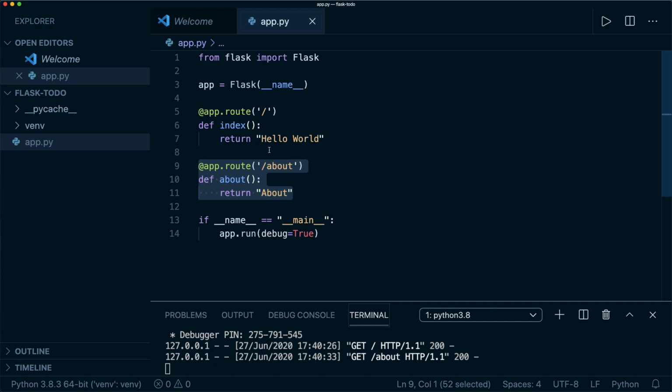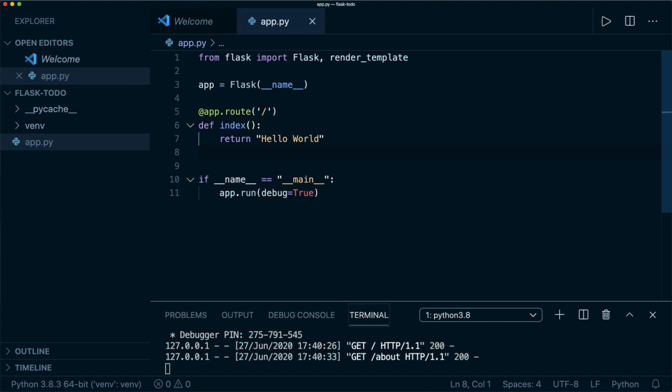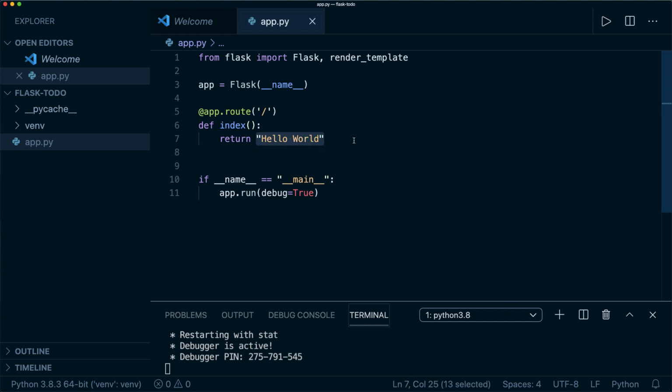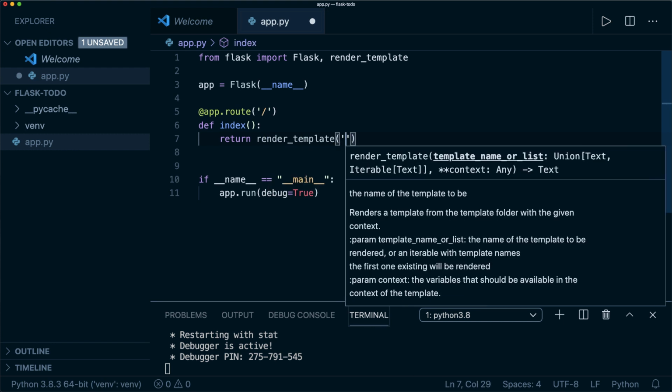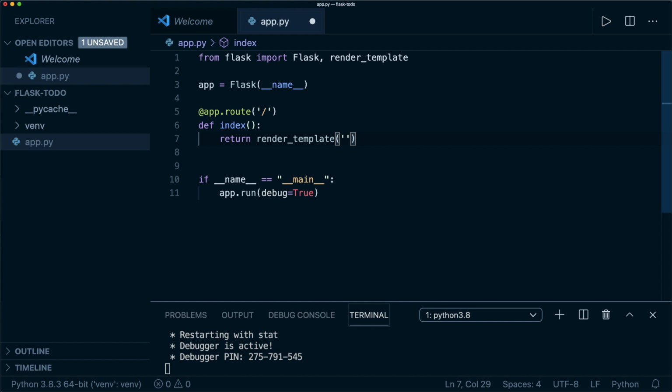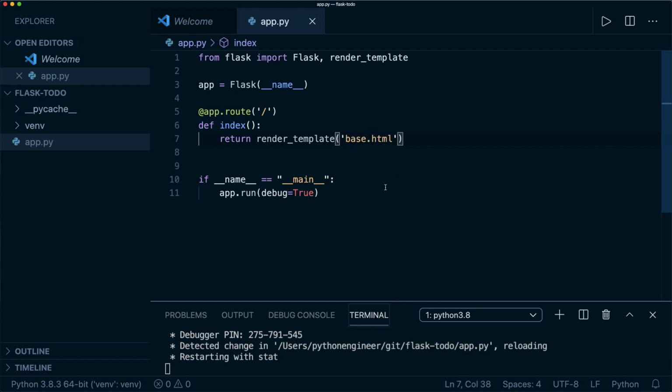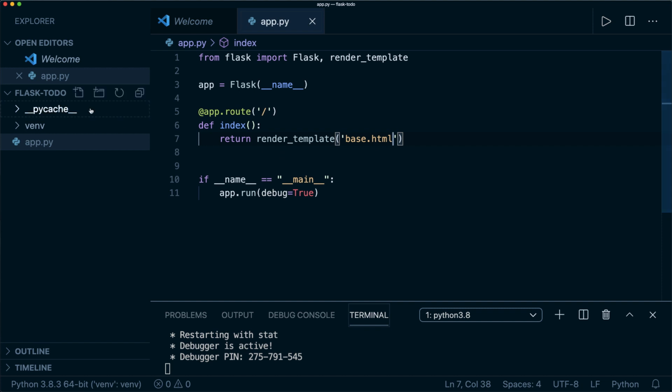And now, of course, we don't simply want to return a string here. So the common way to do this is to render a template. So we say from Flask import render_template. And then let me remove this one. Then we want to return this template. So we say return render_template, then the name of our file. So we call this base.html.